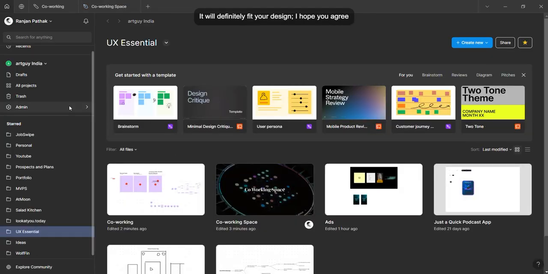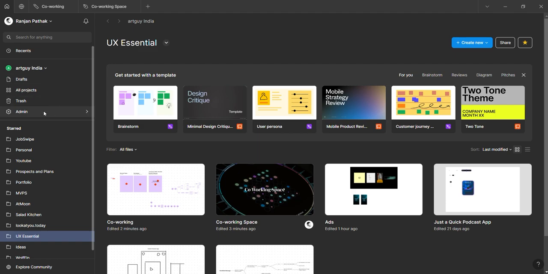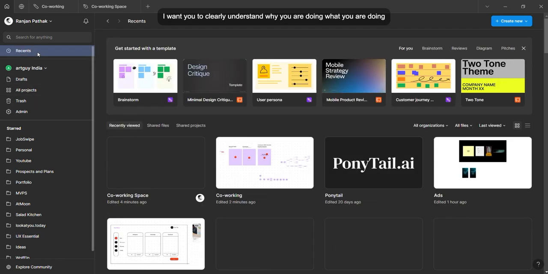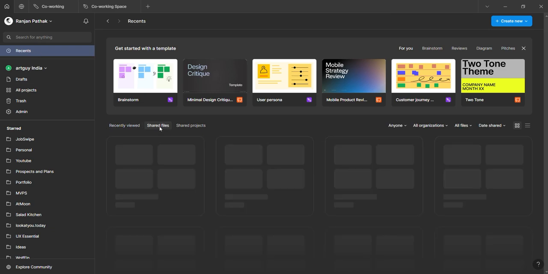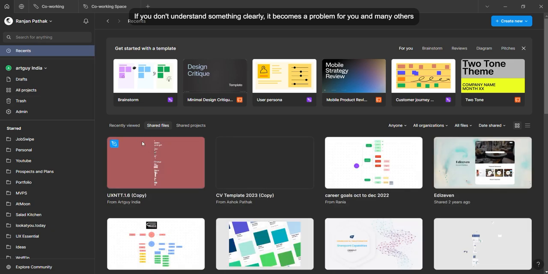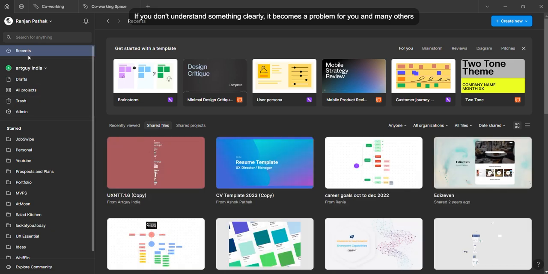Well, let's go to your design. I hope you understand. See, I want you to have a very clear understanding of why you are doing what you're doing. If you don't have a clear understanding of something, then it becomes a problem, not just for you, also for any project. It's not about now, but if you don't learn perfectly now, you won't be able to deliver perfectly later on.